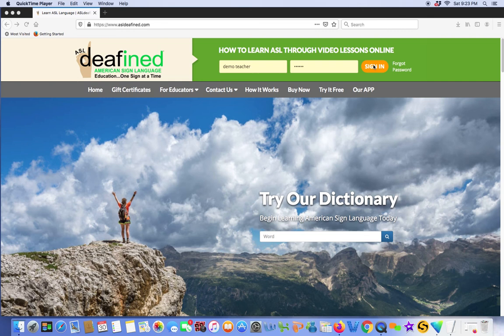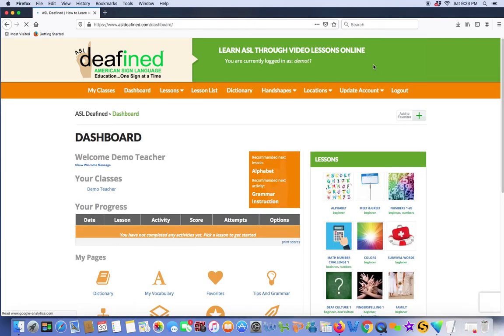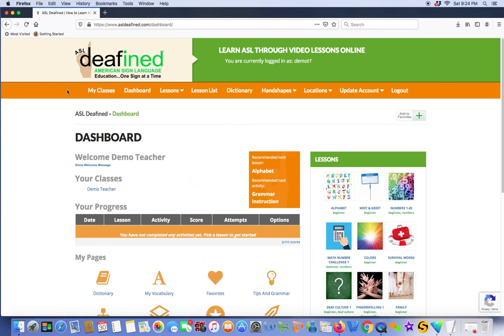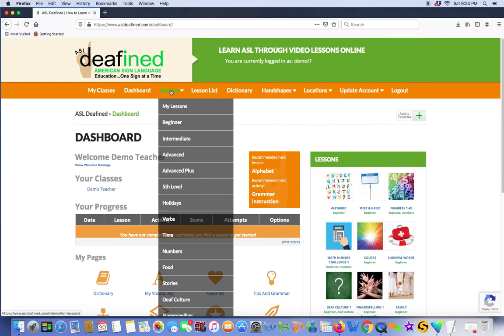I'd like to give you a brief overview of the teacher login. Okay, so I'm just going to log in as demo teacher, and you'll see the difference between your login and a student's login. Your login will be orange on the taskbar right here, and the student logins are gray. So that's a difference. Okay, so here you have your dashboard, and I'm just going to click on lessons.